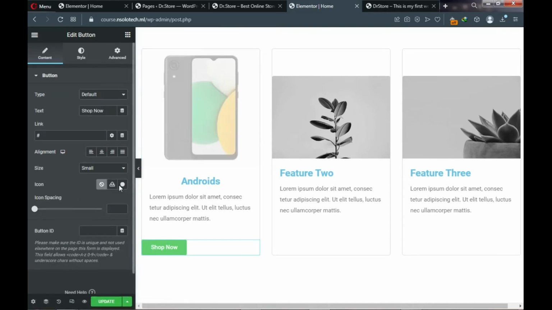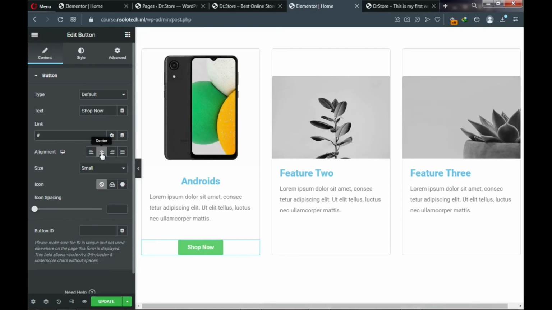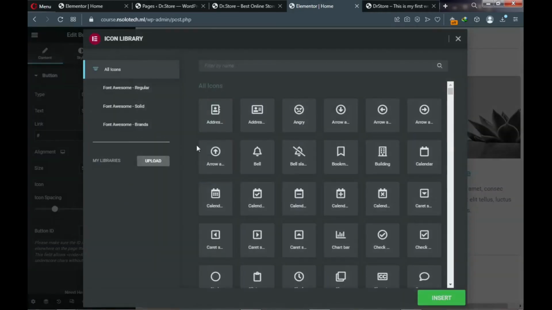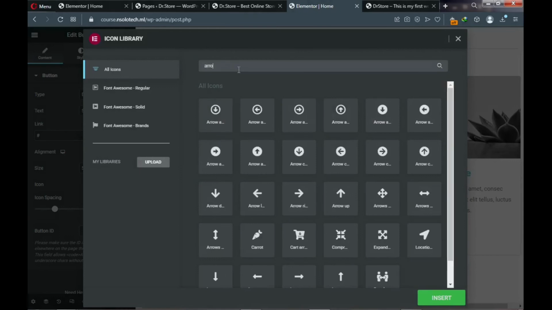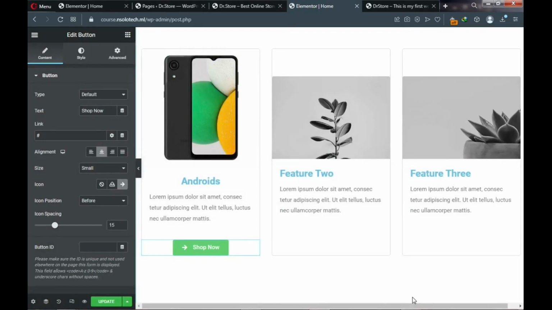After you click on the button, you can see align. Click on center. After you click on center, you can see this area, icon spacing. You can space it the way you want it. And here you can see icon library. On top, type arrow. Okay, so arrow like this. You can see this arrow. Click on arrow. Click on insert. Now you can see there's an arrow here. Now make sure you click on icon position and click on after.